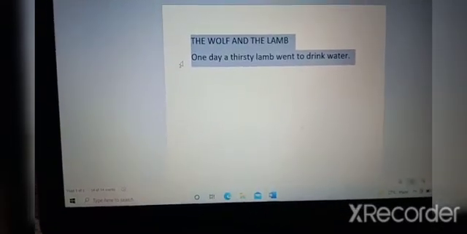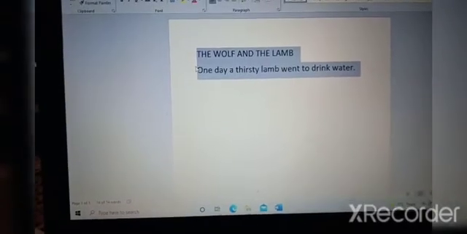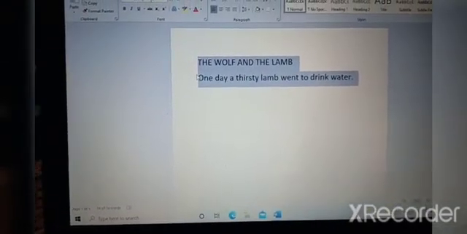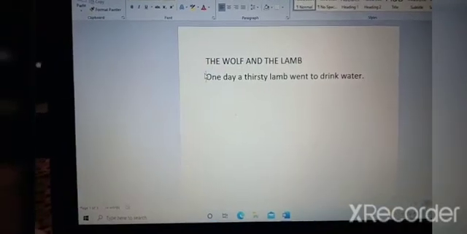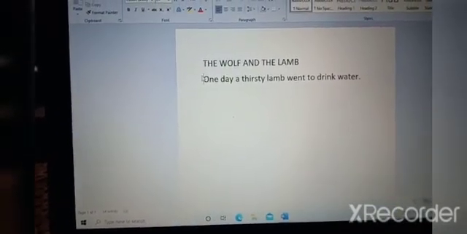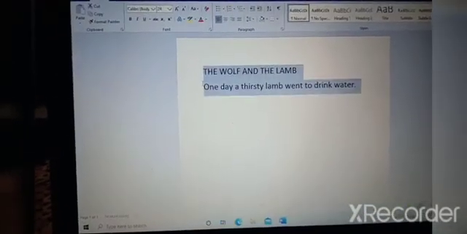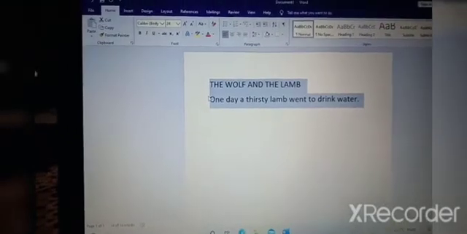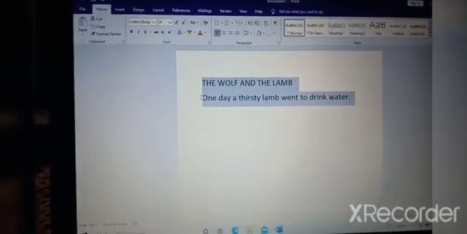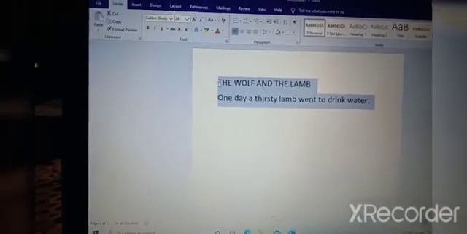Now this is the way to select the paragraph. Now children, to select a whole document, press Ctrl plus A. Control key, you know the CTRL key, press it, CTRL plus A, and you can select the full document. Okay children, now we will see the formatting of text.